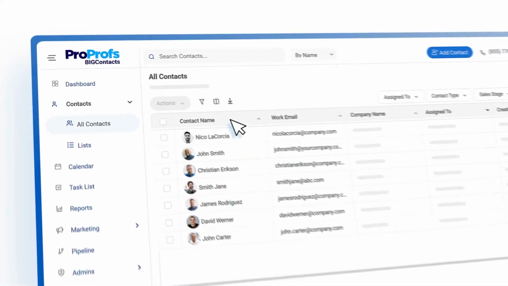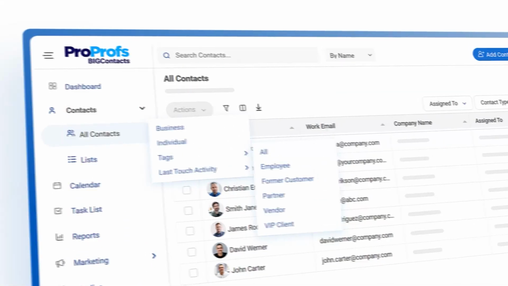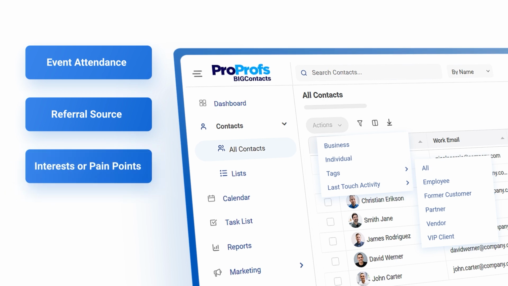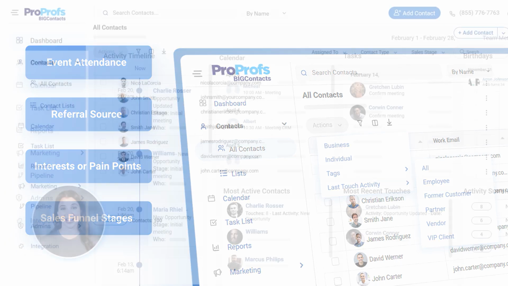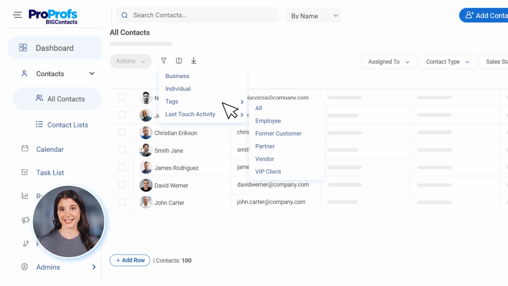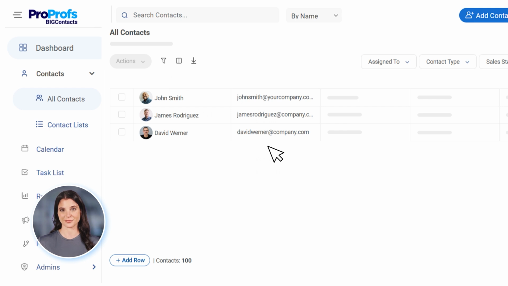Tags are one of the most powerful tools in BIGContacts. They're flexible and work for almost anything, from event attendance, referral source, and interests to sales funnel stages. With tags in place, you can slice and dice your contact list however you need, giving you fast insights and highly targeted groups for outreach.